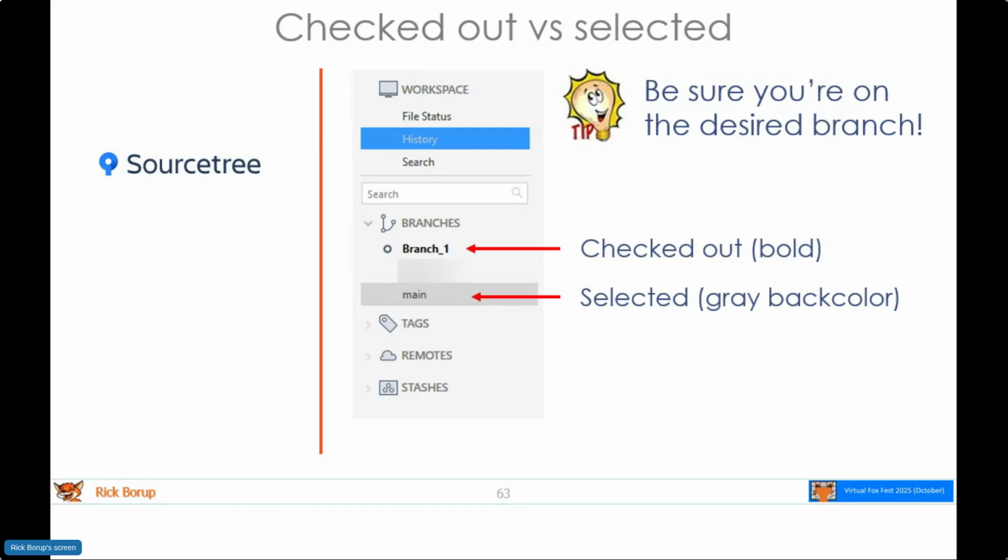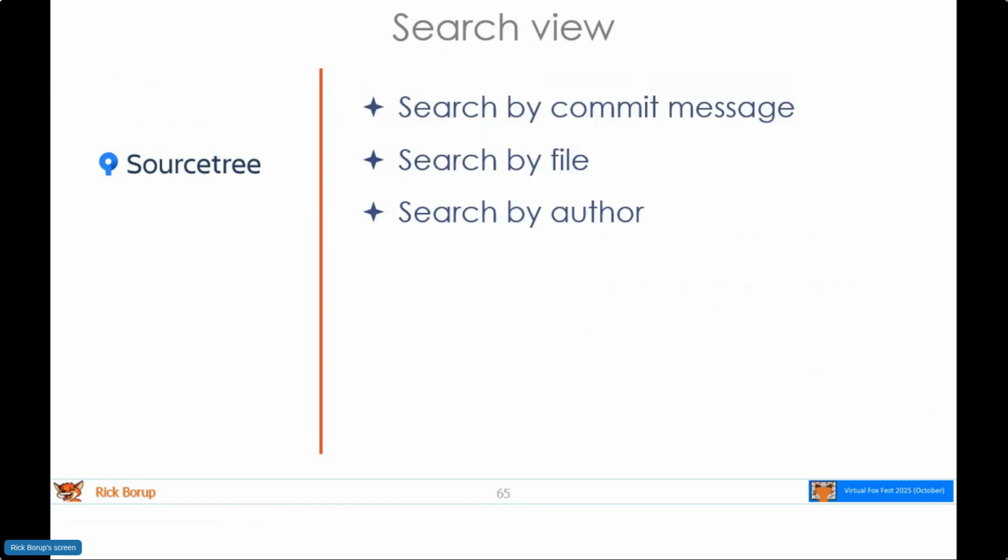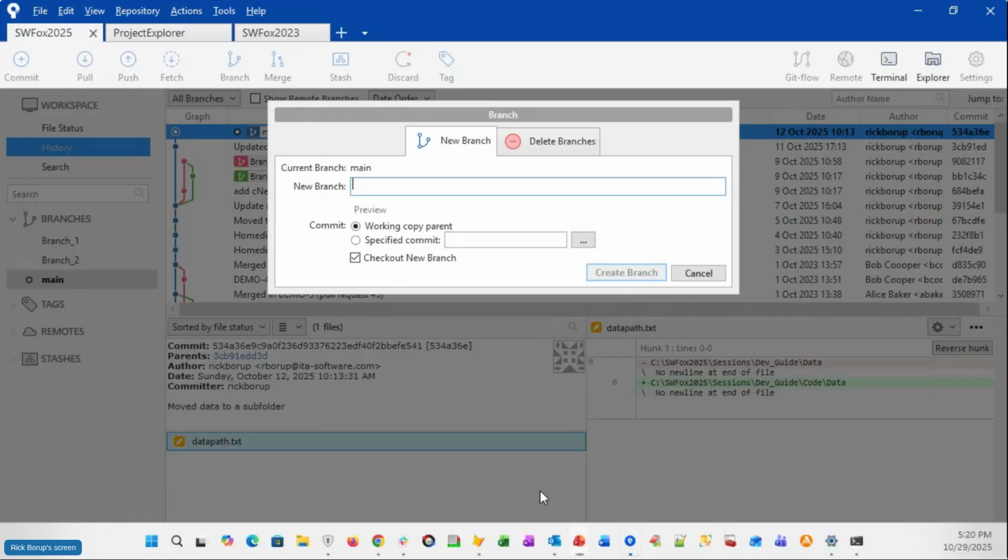Now let's talk a little bit about the search dialog. The search allows you to search for three things. First of all, you type in a search argument, and then you choose one of the three things you can search for. And those three things are by commit message, by file, and by author. So this gives you a way of pruning down what you're looking at in the list, similar to other ways of figuring out what happened.